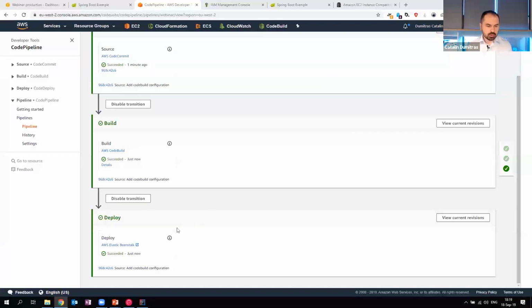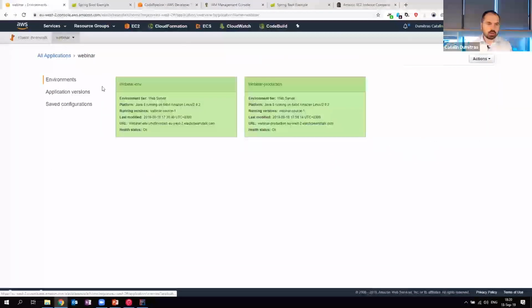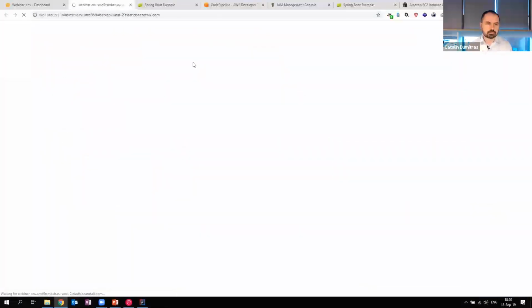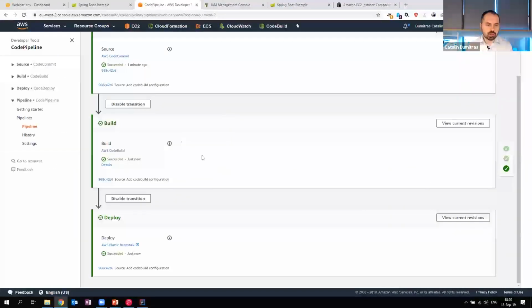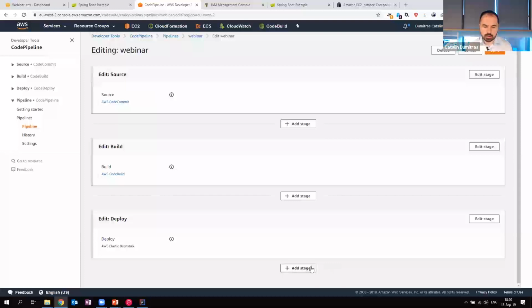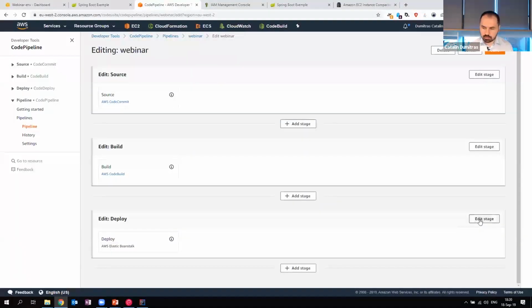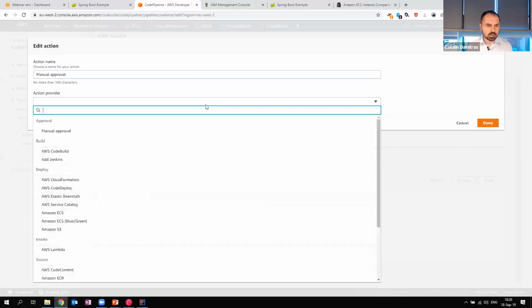All right. So we have deployed automatically on our test environment. You just quickly go over there and make sure everything is working as we expected. All right, the application is still here. Let's go and add our production into place. So let's edit the pipeline. Let's add another stage. Edit stage. Add an action group. Manual approval. And we're going to select manual approval.